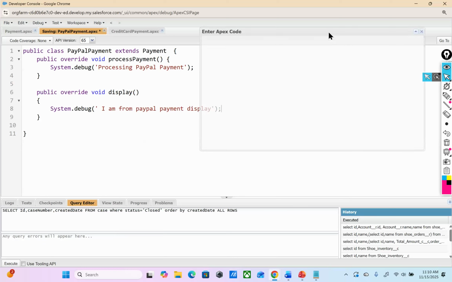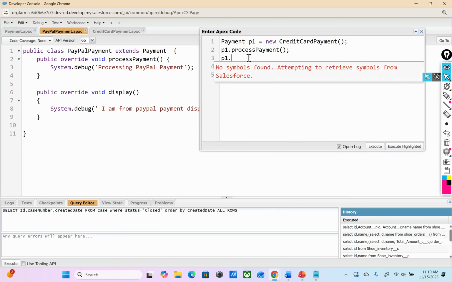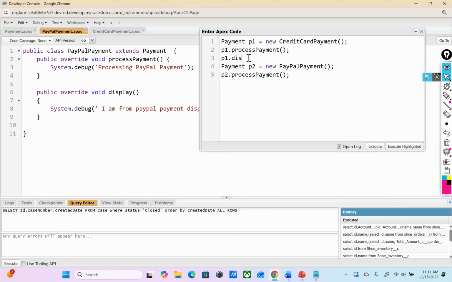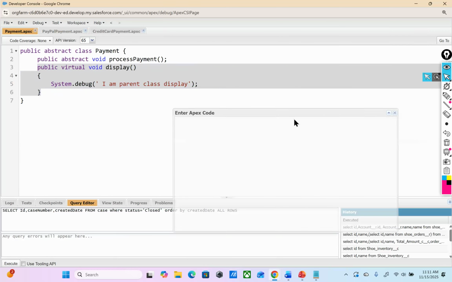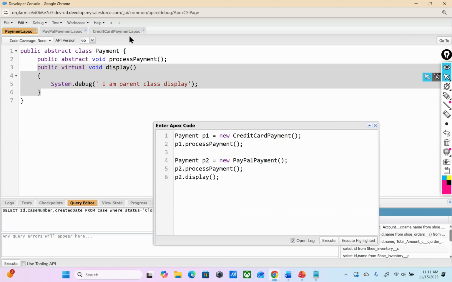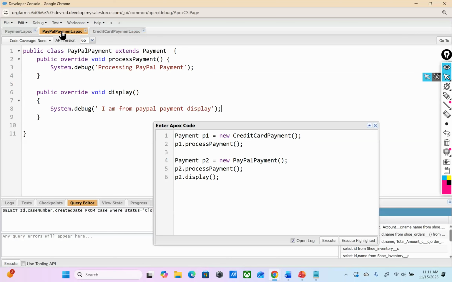Okay. So now in this case, if I say P1 dot display, and P2 dot display, first tell me what is going to be the output of this program. The Payment class looks like this. Then you have the credit card payment, and then this is your PayPal payment.